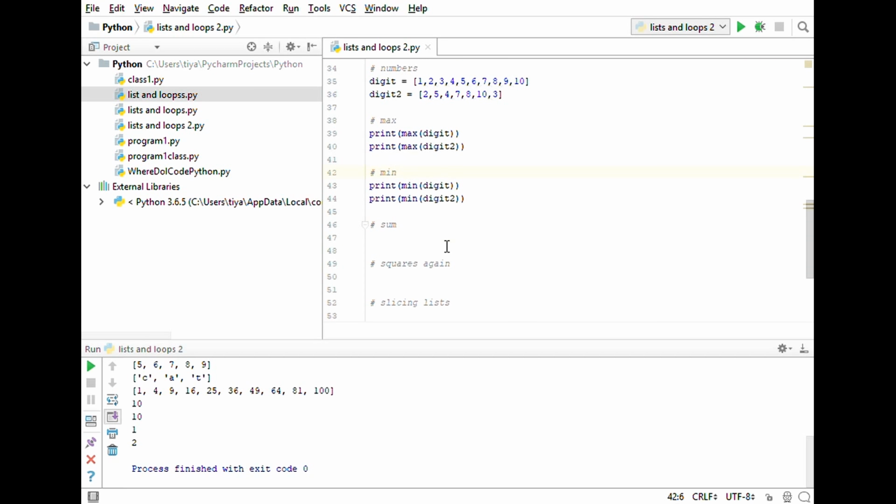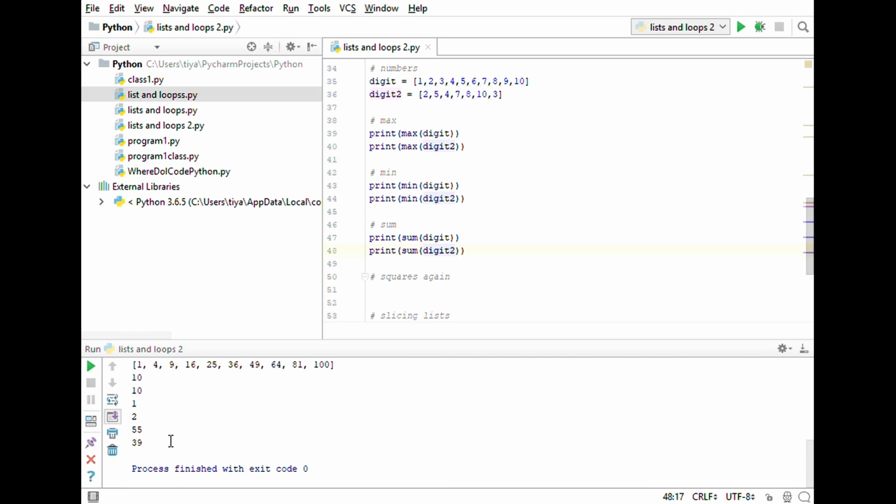You can do the same thing with sum. You can go print sum digit, and print sum digit 2. And basically sum is going to add all those numbers up. An easy way to do lots of addition at once. And, well, we can't really prove it unless you can add, but it's probably right because it's doing 55 and 39. And we're going to do digit 2 since it's smaller.